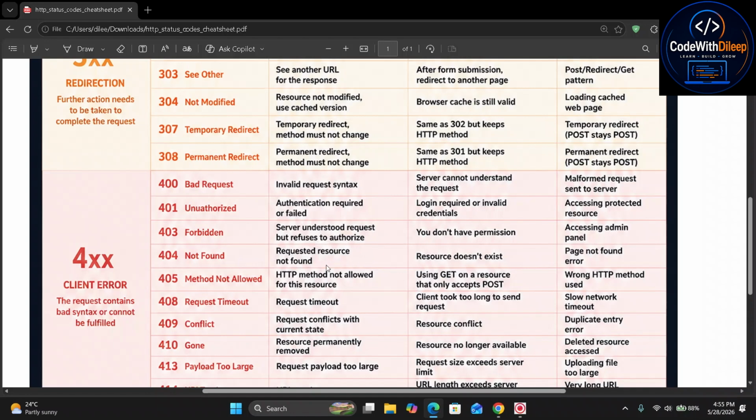Requested resource not found. Sometimes the internet will shut down when we are trying to access something, but your page is showing not found. That means 404: the resource doesn't exist. Page not found.